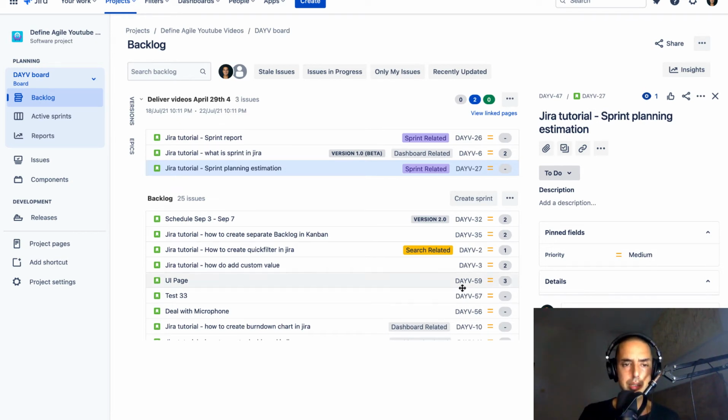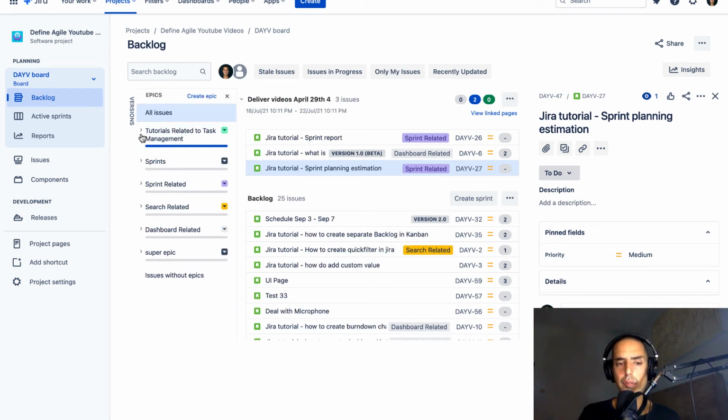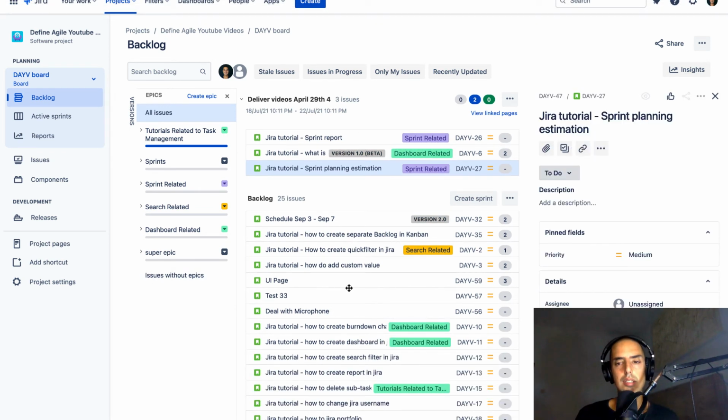So you see those epics, you go to a backlog view. If you're in a Scrum project, go to the backlog, and then you click on epics. You see a list of all your epics for this project. Let's say I want dashboard related to be green color. So I just select green color, and dashboard related becomes green if you refresh this. Don't forget to refresh the page, and then dashboard related is green color.